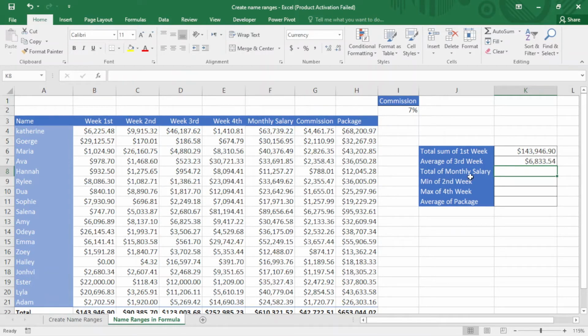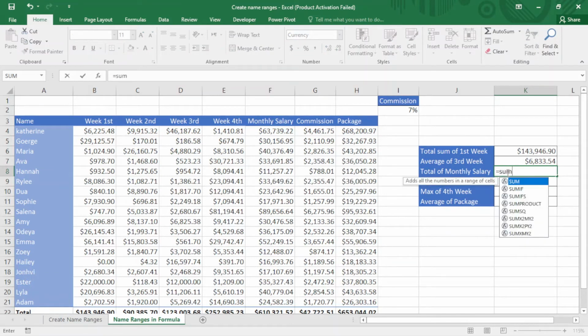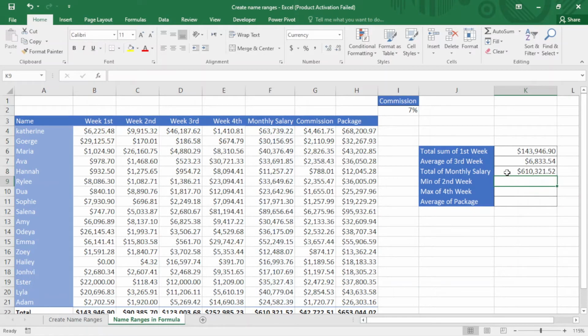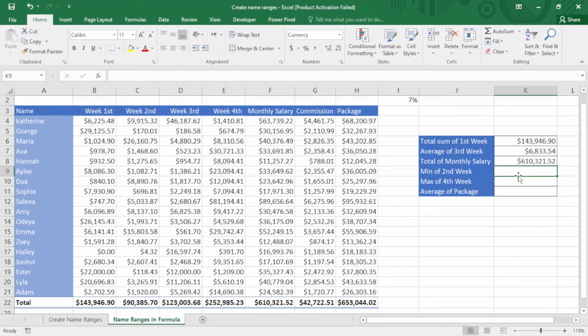Total of monthly salary. I just write equal sign, sum, monthly salary, tab and enter. It works just fine. You can see here the total of monthly salary and here, these are the same. I don't need to come here and select the whole area, because sometimes we have hundreds of rows and columns. We can apply this easily.